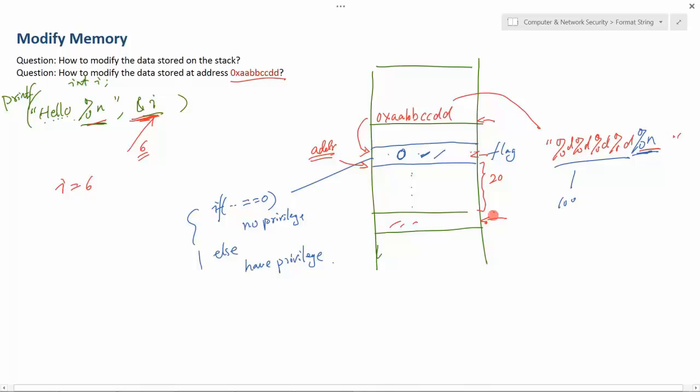No, you use %d, right? When we get here, you put a %d. %d means print out the value. So 0 will be printed out. You will go over this, but 0 will be printed out. Okay? So once you reach here, then you do the %n. Any questions?